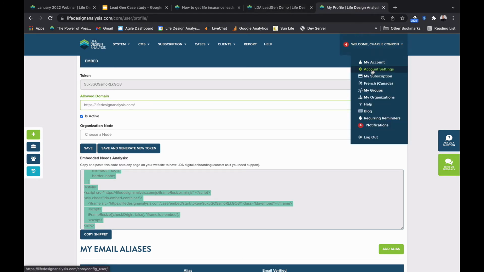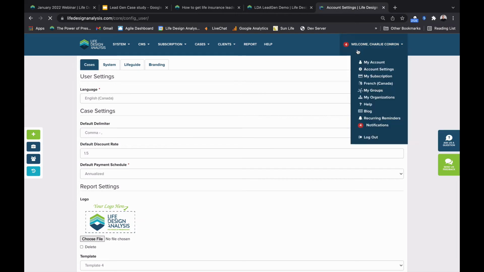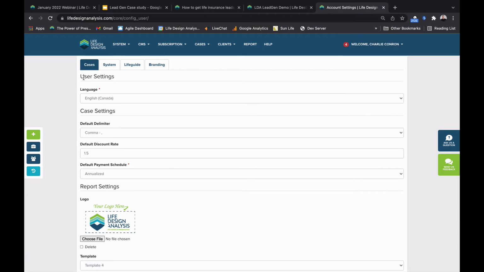So I'm just going to open up a different tab and go into the account settings here. First, we generated the token out of My Account. That's where you do things like your Empire SSO. But the account settings, that's where you do all of the case control, all of your system settings, your preferred carriers from things like LifeGuide.